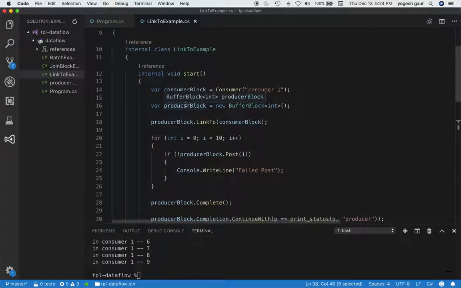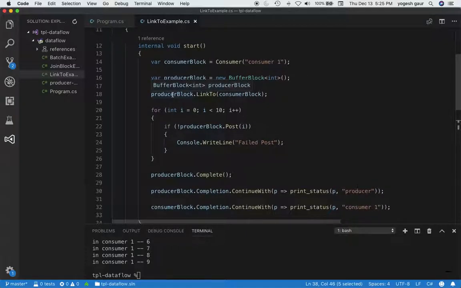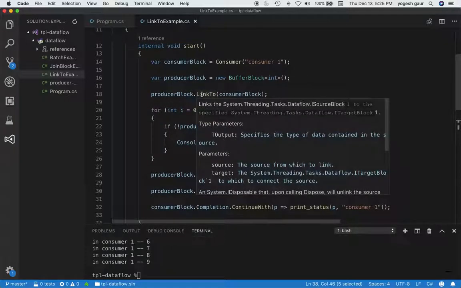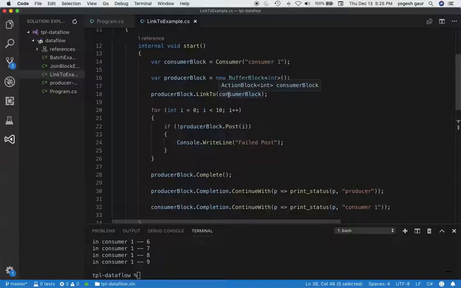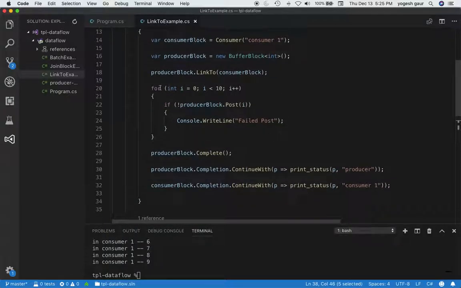The other thing I've done is a producer block, which is a buffer block, and it also accepts an int input. And here the producer block is linked to the consumer block, so the output of the producer block is going into the consumer block, which was the action. Then in a loop from 0 through 9, I'm posting to the producer block, the input block, and if it fails then I write failed post.